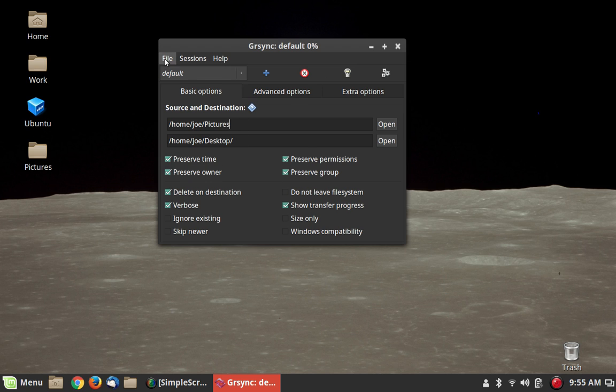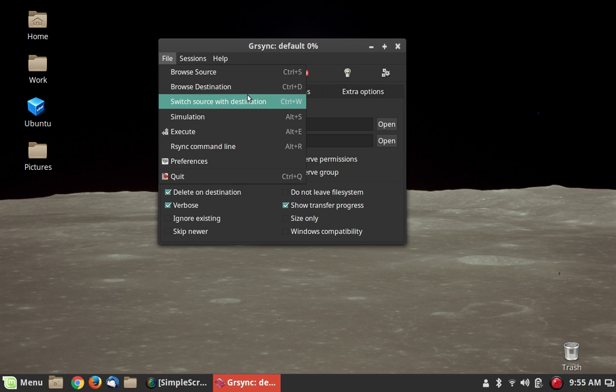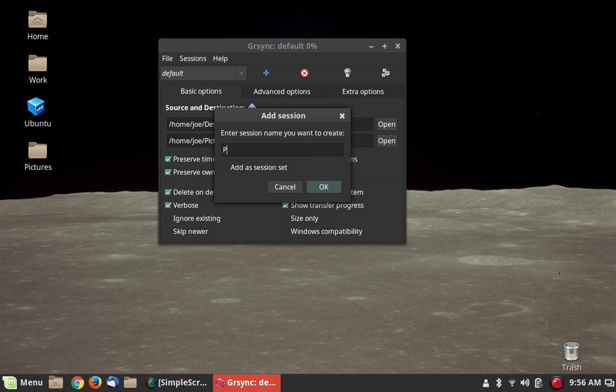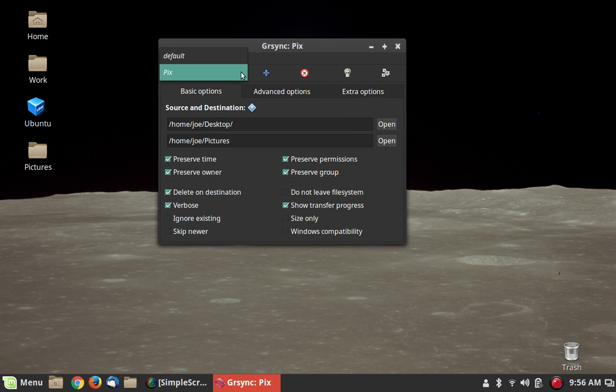So let's see here. What if I switch the source with the destination? So now we could go back the other way if we wanted to. So it's pretty cool. I haven't set any profiles, but you can have a bunch of profiles set. So if you're transferring stuff from one computer to the next and then you'll be using the same tool to do something else, you can save it as a profile here. So if I want to save this as a profile, I would go plus pics, just giving it a stupid name. Now that it's saved, I can always go back to the default.